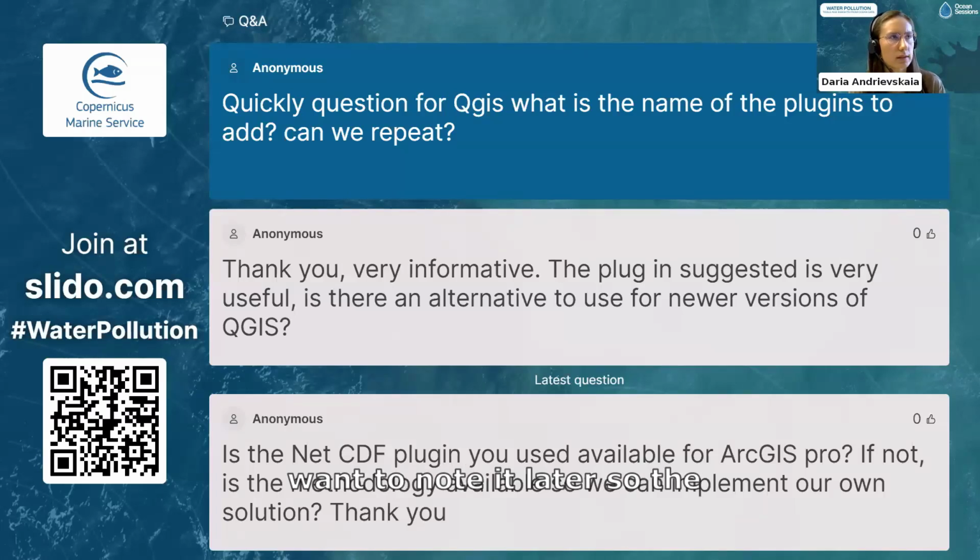The one that's used for adding the data, the layers, to QGIS is called MEMS-NITS-CDF, and there is a link to it in the PDF file as well. It's available on the Copernicus Marine Service website. And the second one I used is called Profile Tool. It's usually default, but sometimes it's not. Okay, nice.